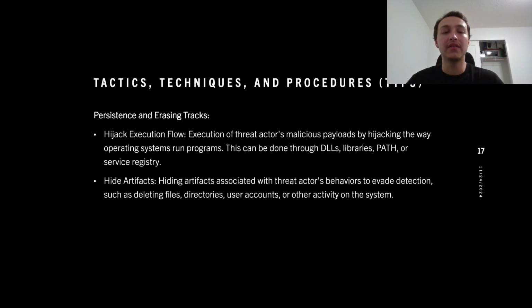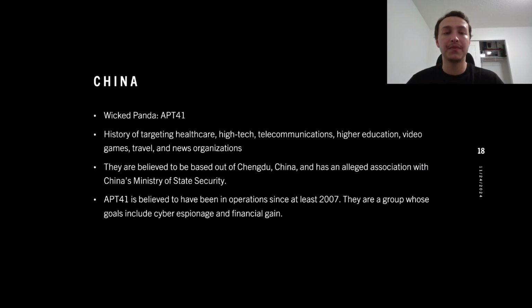And they also hide artifacts, where they hide artifacts associated with the threat actor's behaviors to evade detection, such as deleting log files, directories, user accounts, or other activities on the system.